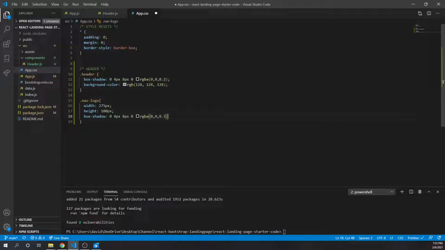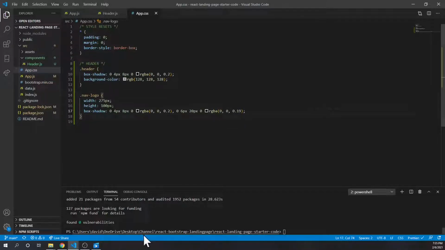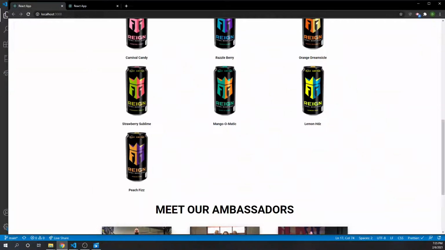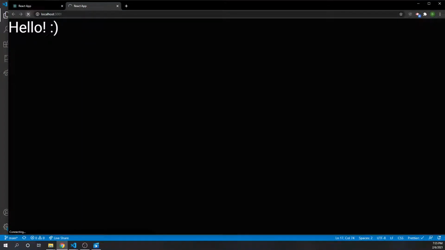We're going to do a comma. This is going to be 0, 6 pixels, 20 pixels, 0, RGBA, 0, 0, 0. Sorry, last 0 is a 0.1. There we go. All right, save this. We'll take a look, see what we got so far. Refresh.